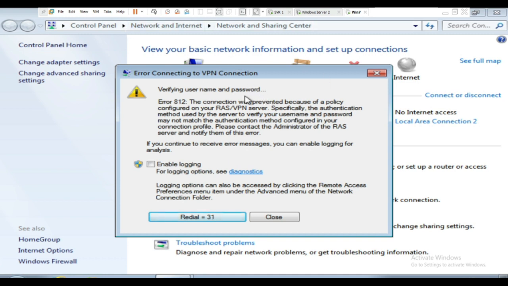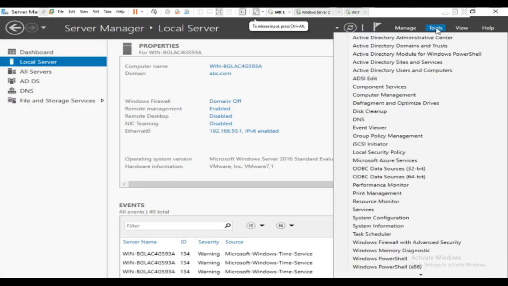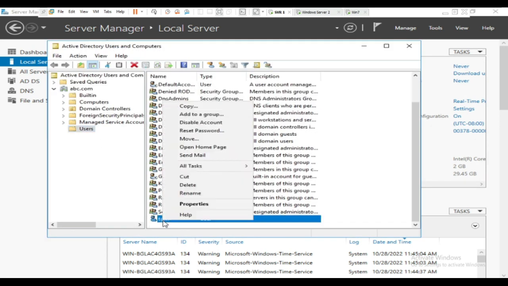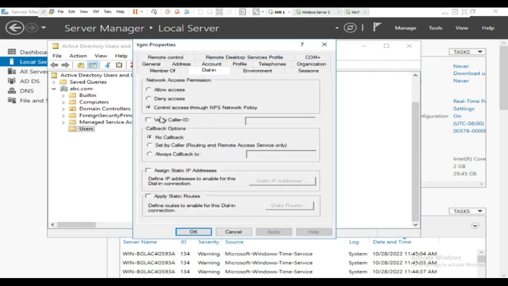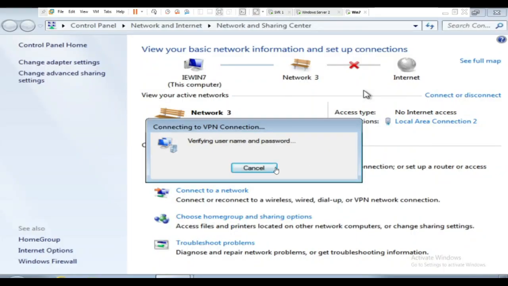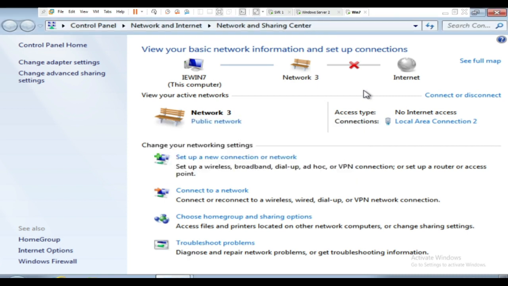But to avoid this, what I can do is I'll just click on the server number one, click on the tools, go to user and computers, and right click on the particular user, click on properties, click on dial up. You can see control access through the NPS network policy. So that is why the error is there. So as of now we are saying okay, no problem. If you have any connection through the VPN, just allow, right? Allow, grant the access. Now just allowed. So now let's see whether we get the connectivity or not.